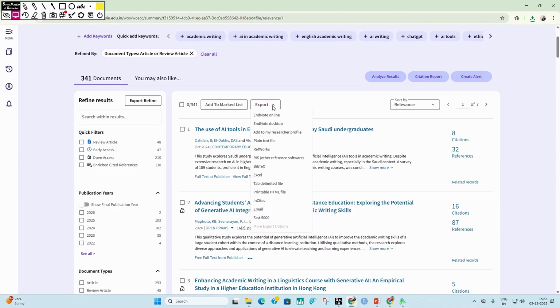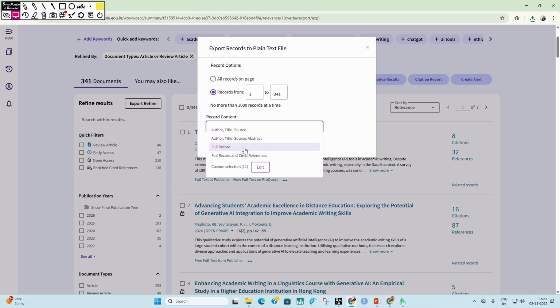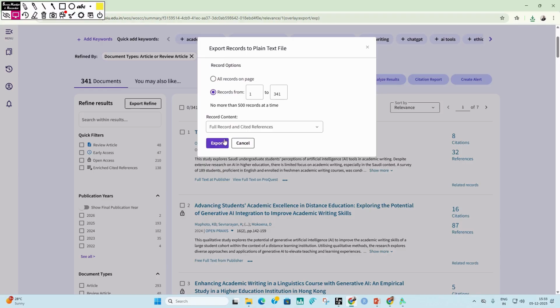I go to export and I have to export it in plain text file because that is the format which is accepted by the VOSviewer. So I click on record one to 341, all the records I want. And here I have to select full record and cited references, export. So this file will be exported in a plain text format. It will be there in my downloads folder.